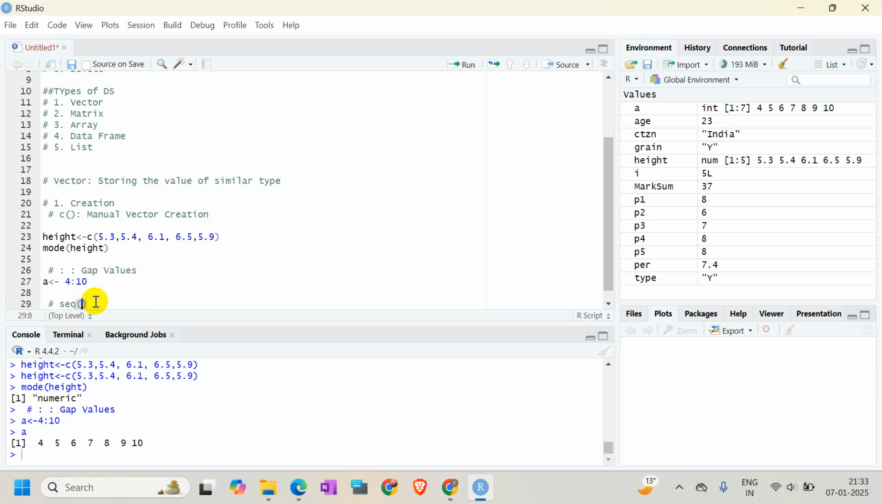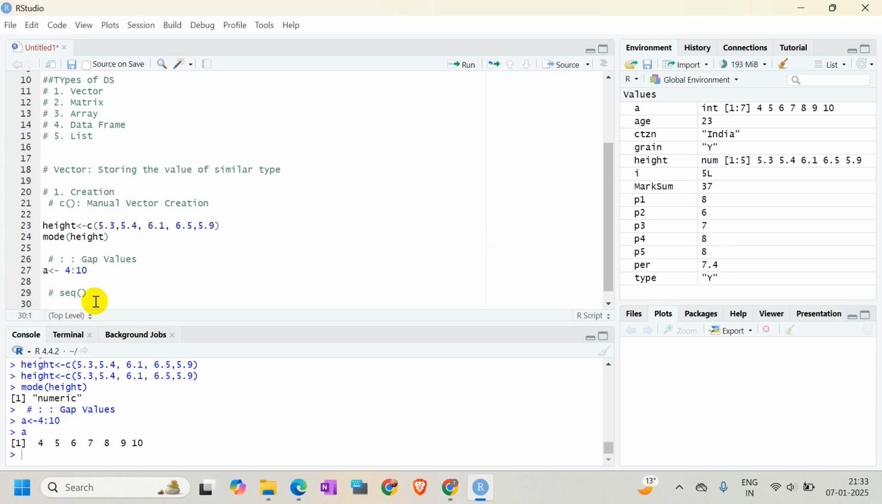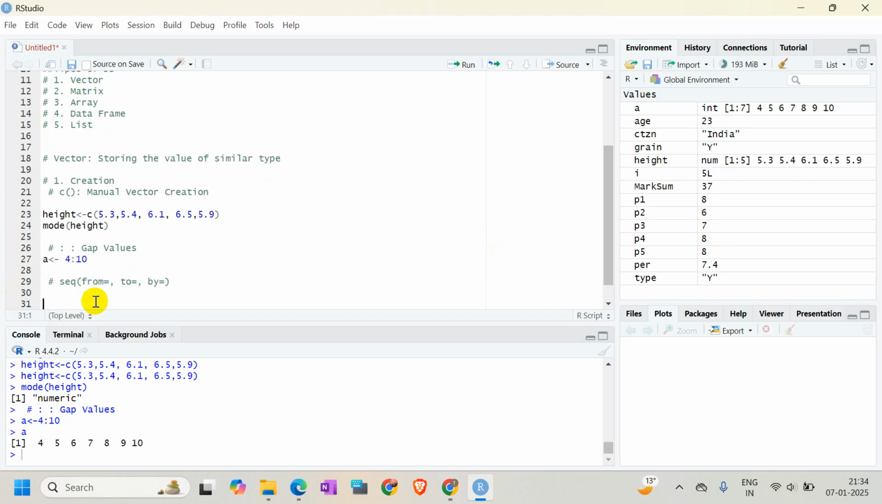Okay, so the sequence function takes from, to, and by. These three are the very important parameters this function takes, and using them we will generate some data. For example, here we have the first value and the last value, and between them all the values will be generated with a gap of one: 4, 5, 6, 7, 8, 9, 10.